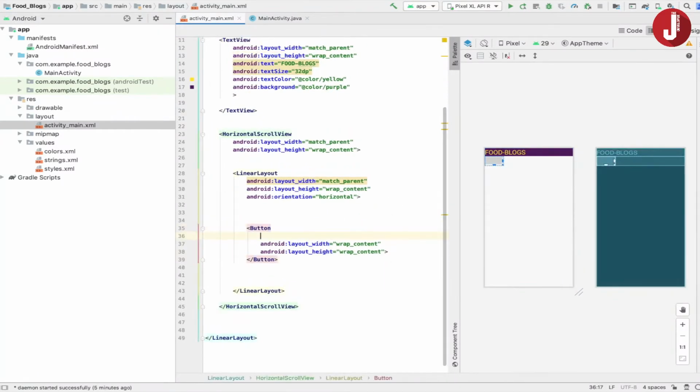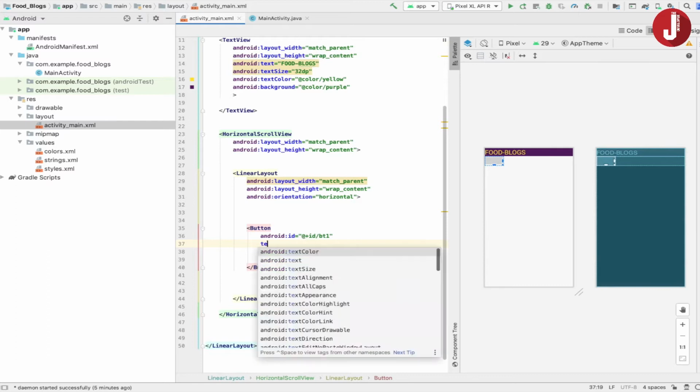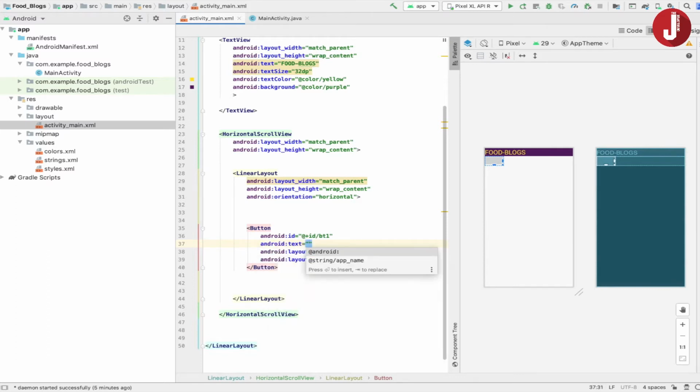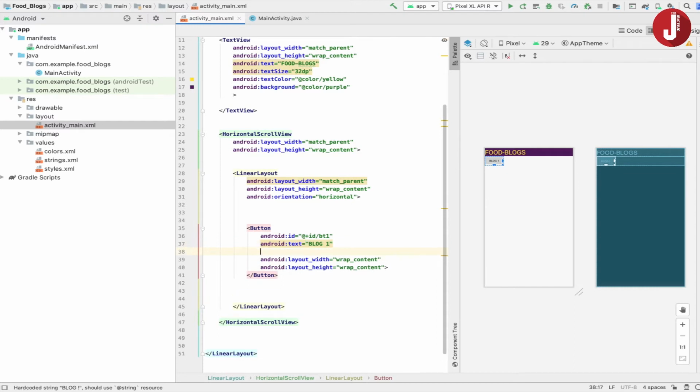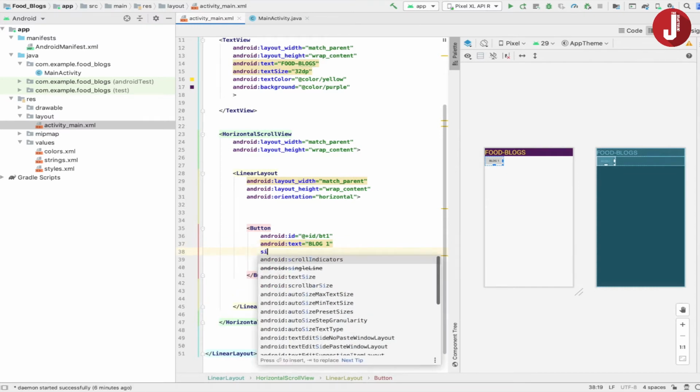And now we're just mentioning the ID. For each element it is necessary to mention the ID because we use that in the Java file. I'm going to give the name as blog1 and size as 20 dp.